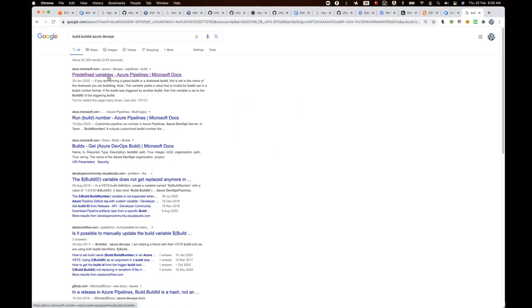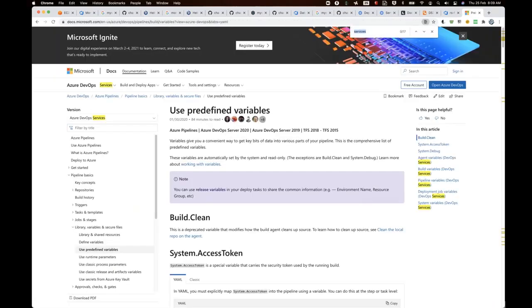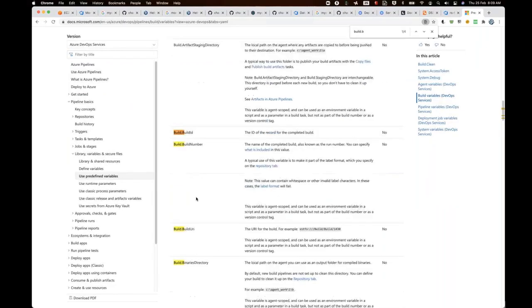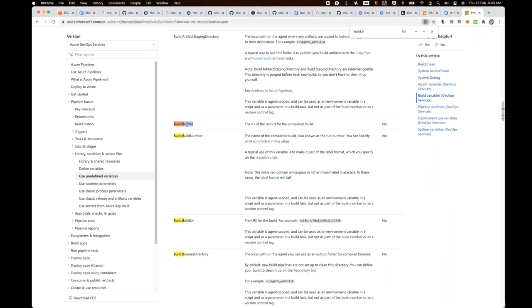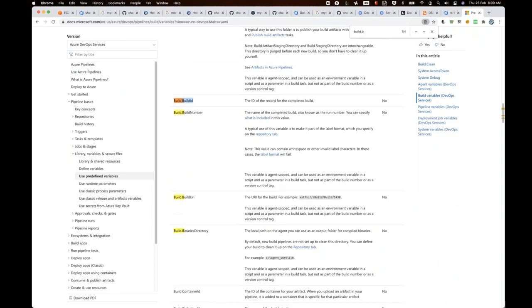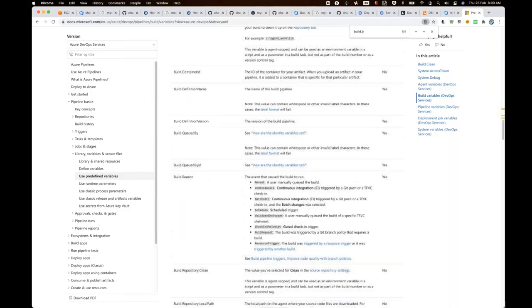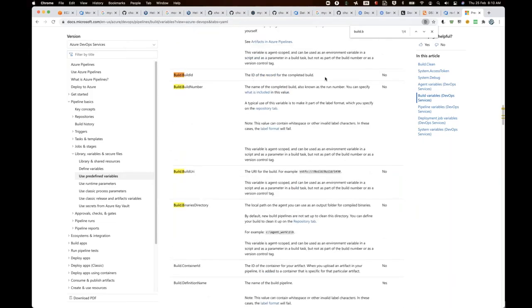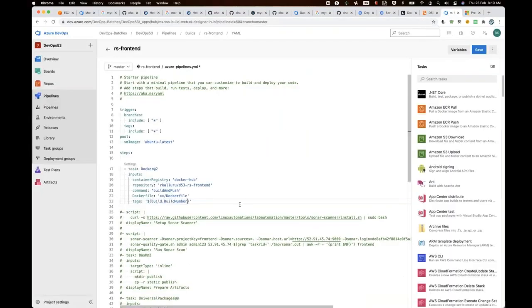Okay, if you just go to the predefined variables, you will have build dot build id. So this is the variable I would like to take, by build id or build number. What is that? Build the ID of the record. I think build number is fine. Build dot build number. Okay, so you need to make this particular change.